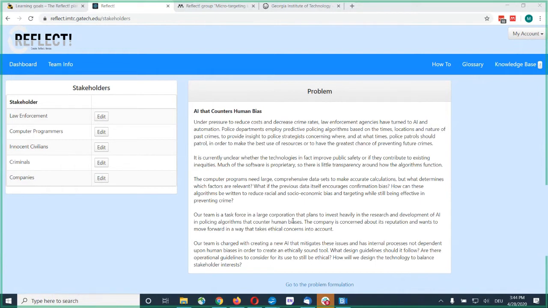So they write: Our team is a task force in a large corporation that plans to invest heavily in the research and development of AI and policing algorithms that counter human biases. The company is concerned about its reputation and wants to move forward in a way that takes critical concerns into account. Our team is charged with creating an AI that mitigates these issues and has internal processes not dependent upon human biases in order to create an ethically sound tool. What design guidelines should it follow?